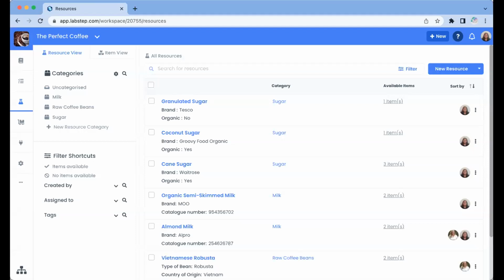Okay, so now let's see how this is applied to protocols and experiments. If you were with us during our previous webinar, we showed you how to create and set up both protocols and experiments and add inventory fields to have some more interactivity in your experiments. So let's see what happens now that we're tracking our inventory.